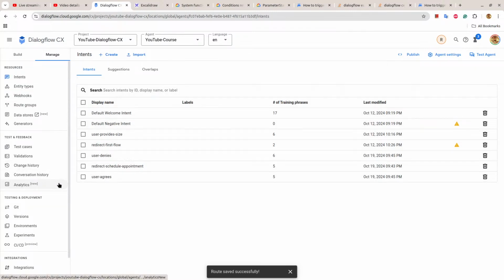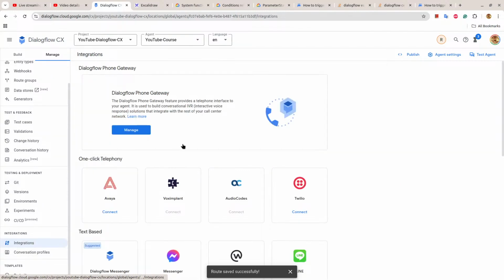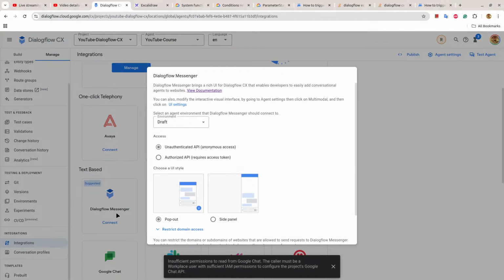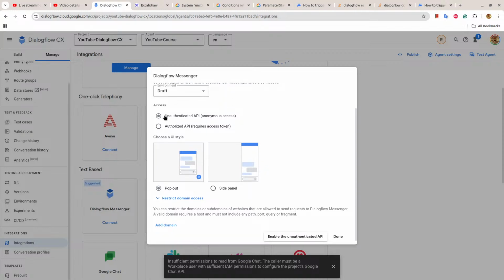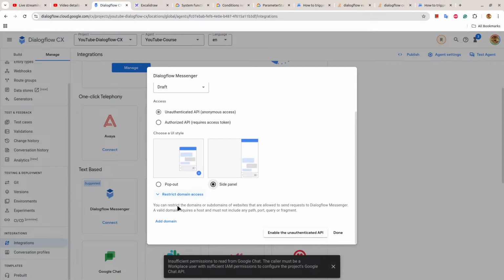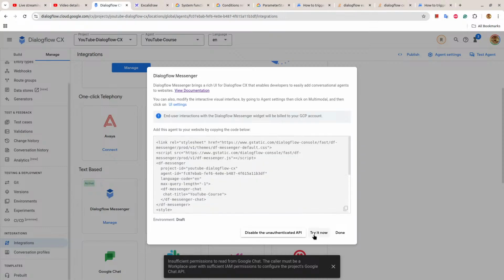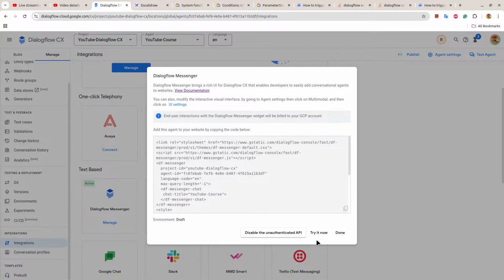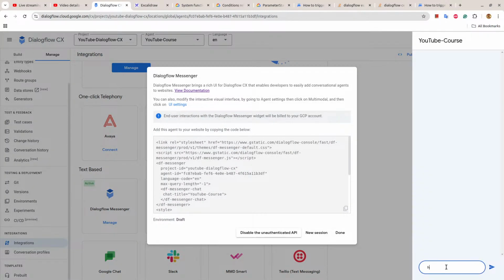I just want to show you one small thing here. If you go to integration and if you go to this section text based, and if you go to this Dialogflow Messenger, click connect, select the environment. We have draft environment. Make sure you choose unauthenticated, anyone can access it. There are two ways, pop out or side panel. I'll choose side panel. Okay, and when you enable the unauthenticated part, and try it now, and if you say hi here, it says permission denied. I'm not sure, let me refresh this.